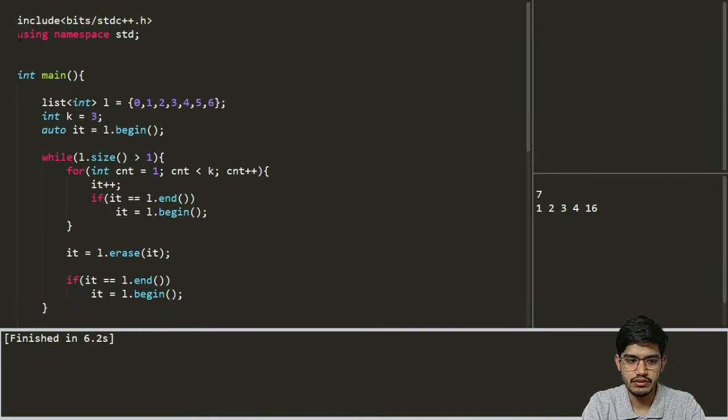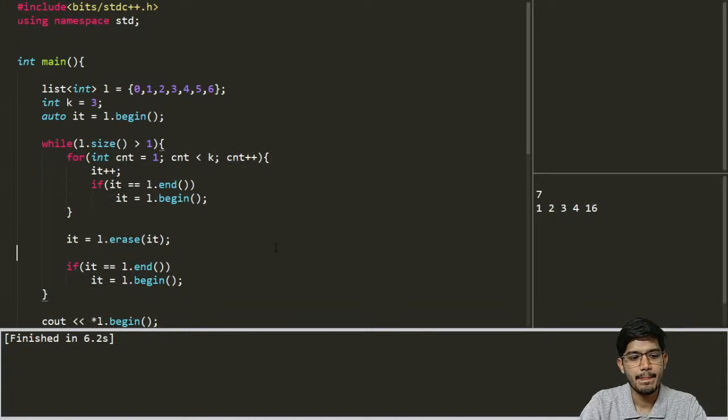So what we are doing here: first, whatever the values are, I am just assuming the values as default, and I am just pushing all the values 0 to 6 manually into the list. So now the list contains values from 0 to 6. That is the first step. And now we are declaring the value k as 3. Initially the iterator is pointing to the beginning of the list.